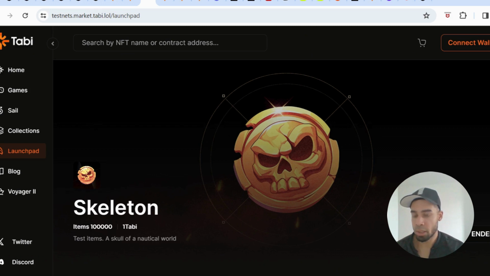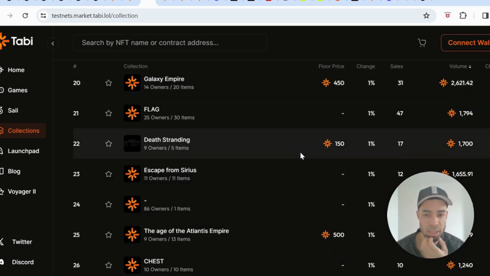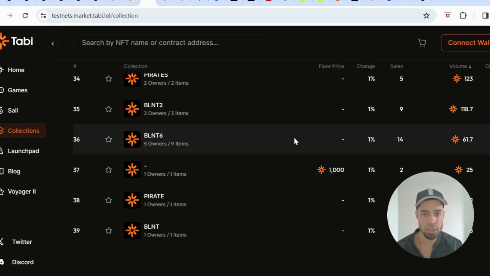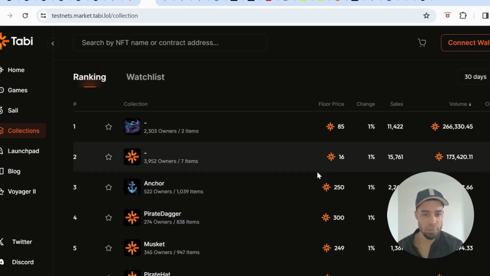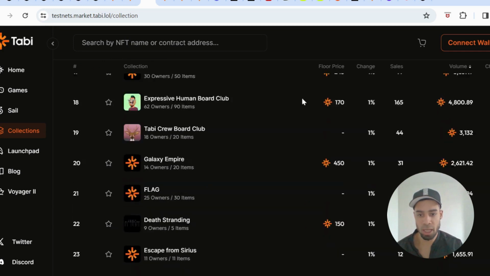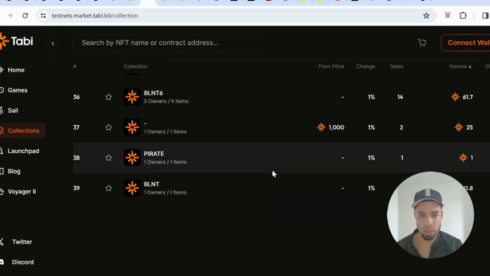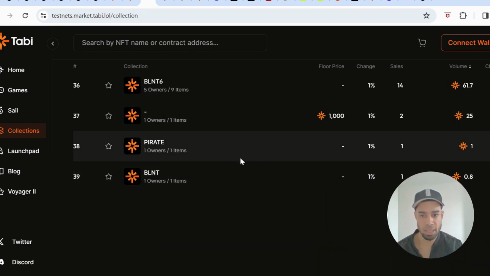And to do that, you're going to need to go to collections. From what I can see, as I've not been able to buy one yet, is that they've all been minted and you need to make offers to be able to buy one. So these top ones here are obviously a lot of Tabi tokens to be able to get it. So we want to try and get one where it's one Tabi token. So you want to come down to these bottom ones that have had hardly any volume.